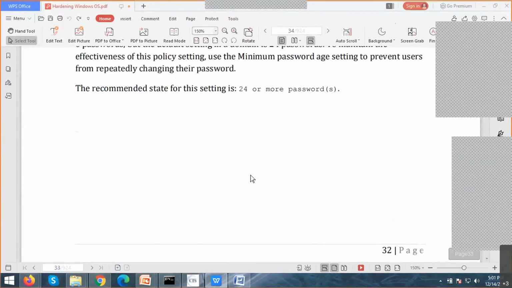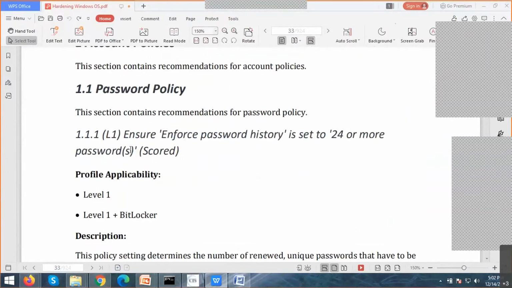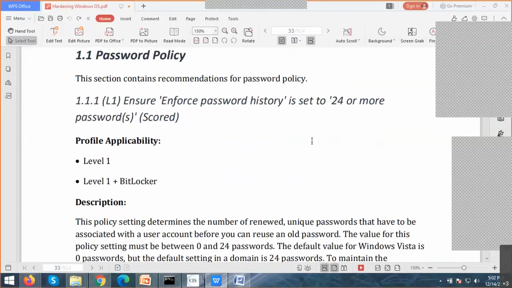So your main heading will say ensure enforce password history is set to 24 or more. Okay. That means your password history should be set to 24 or more. It should not be set to less than 24. Okay. If it is less, then it is a finding. That means your compliance is failed. That means your Windows hardening is failed in this case.